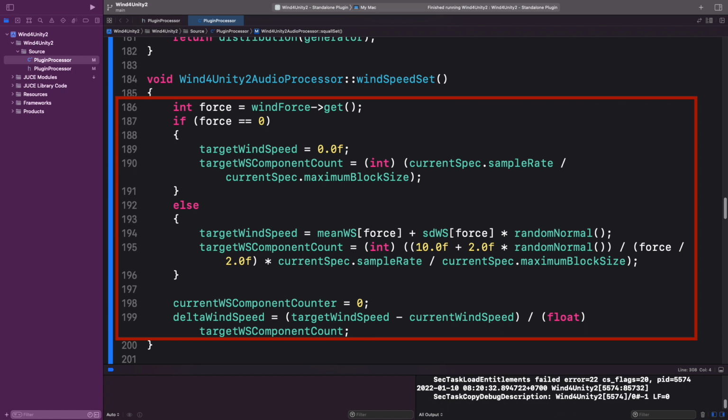Next, in the wind speed set method, the way this works is we will set a target wind speed, and then we will set a target wind speed component count. This is the number of frames it will take to reach the target wind speed. So what you'll always see there is current spec.sample rate divided by the current spec.maximum block size. This basically converts seconds to frames.